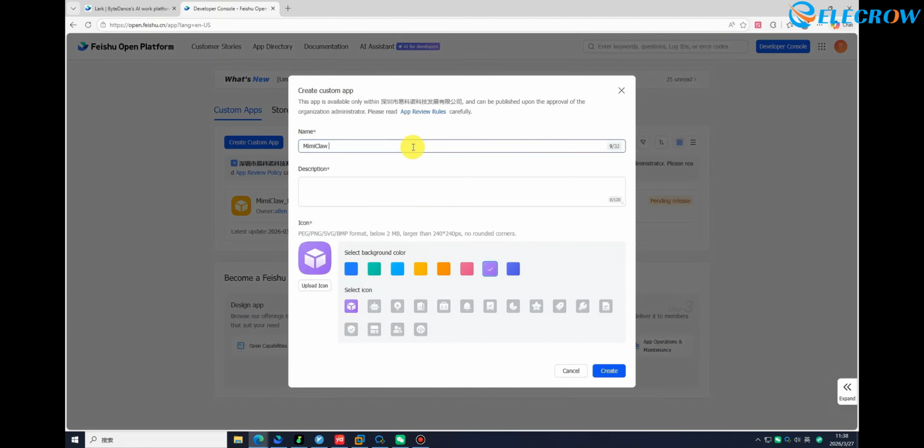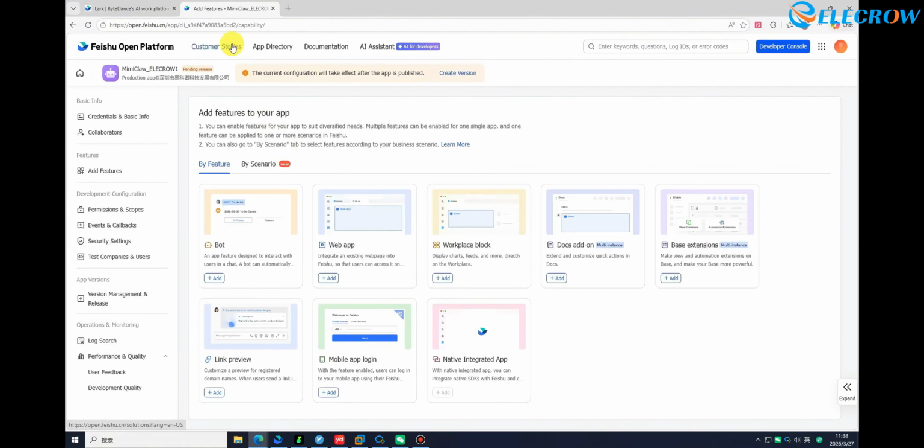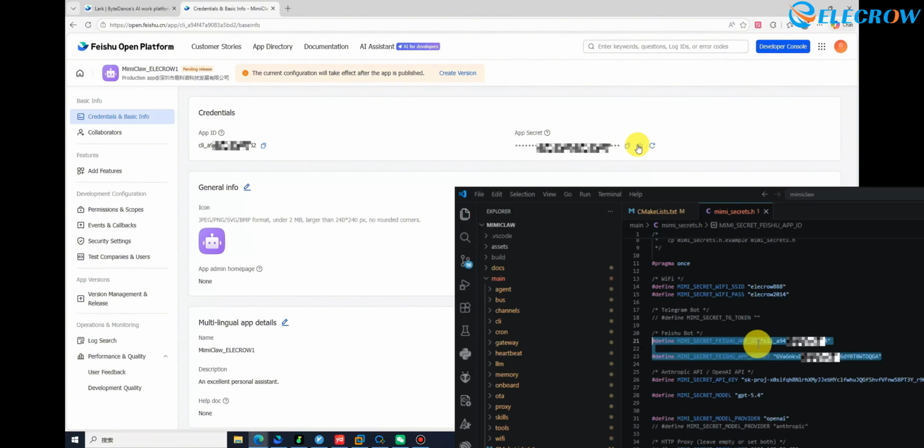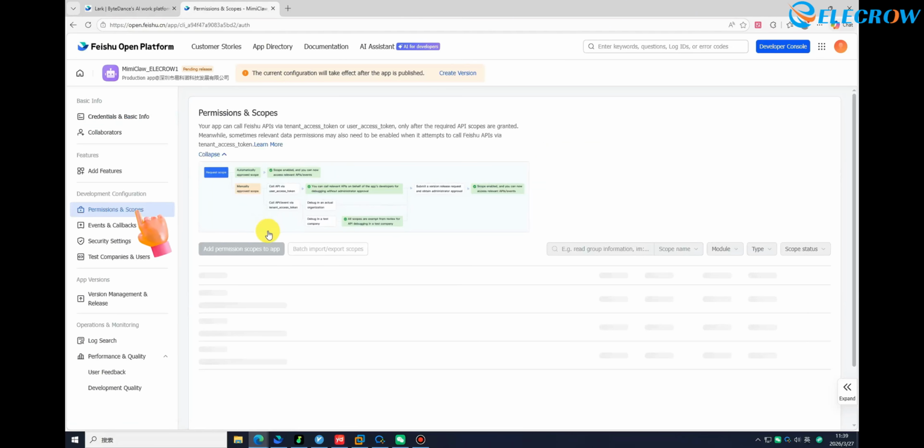Enter the name and personalized settings for your apps here. After the creation is completed, you can find the ID and key of the apps you created in the first column on the left side under Credentials and Basic Info. Then put these two values into the code you just wrote.